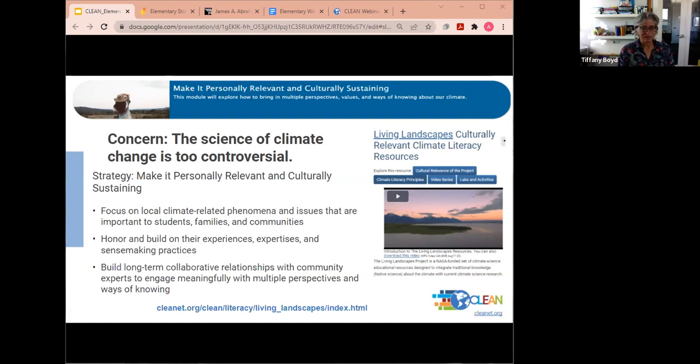So given the importance of families and community perspectives and expertise in supporting student learning, another way to manage the social controversies of climate change is to facilitate climate learning that's personally relevant, culturally sustaining, and that highlights multiple perspectives. Many folks within our communities are already experiencing the realities and impacts of a changing climate, and it's important for us as educators to listen, to amplify, and to help address these concerns through our work with our learners.